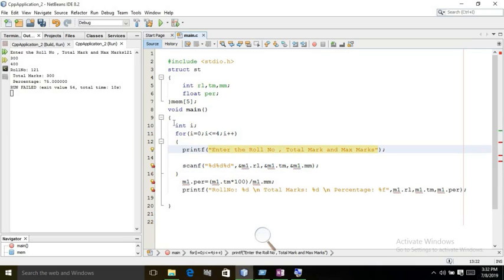So enter the first student roll number, total marks and maximum marks. I want to display like that. When I increment the I value, it shows 2, 3. So why not I will declare here %d student roll number, or like this.